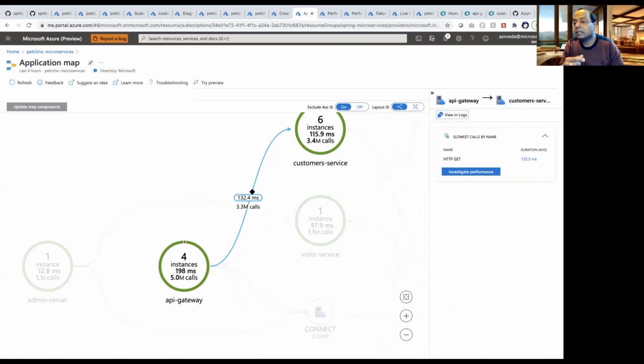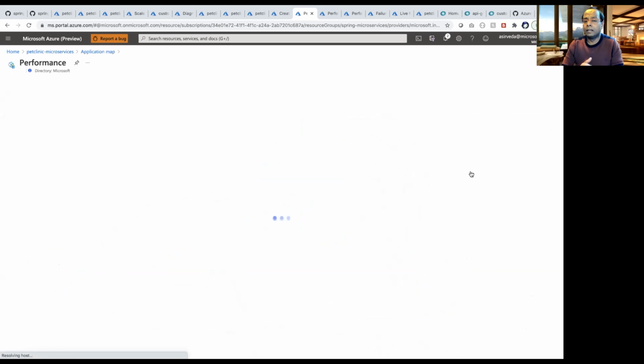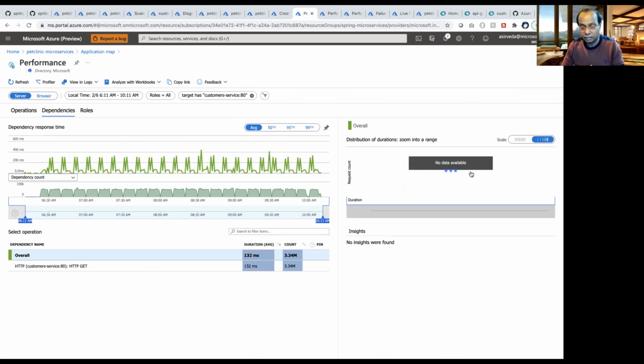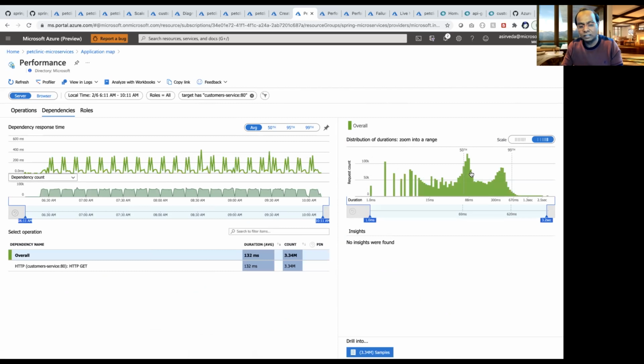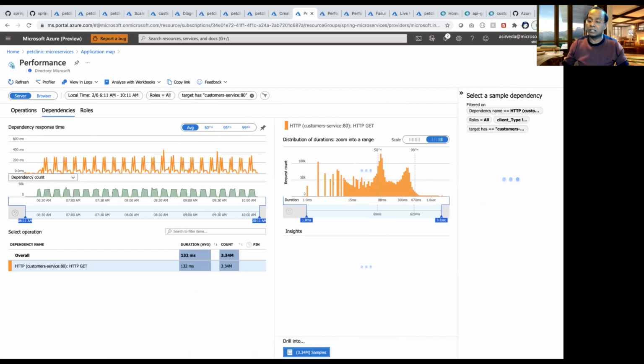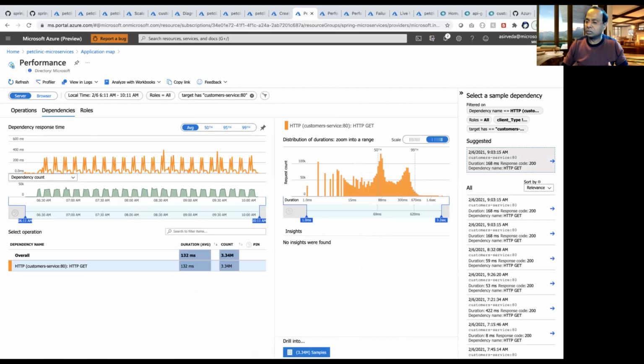It says that these calls are slow, so I can investigate the performance. If I click the performance here, it gives me all the calls that are happening along the way. So it draws this beautiful chart. Now I can choose this and start drilling. If I drill, it'll bring me a few instances to take a look at, right? This way it reduces the time taken by developers to identify what the problems are.